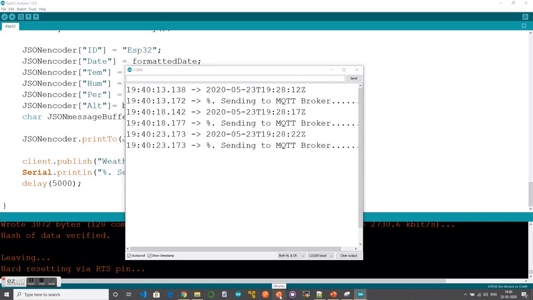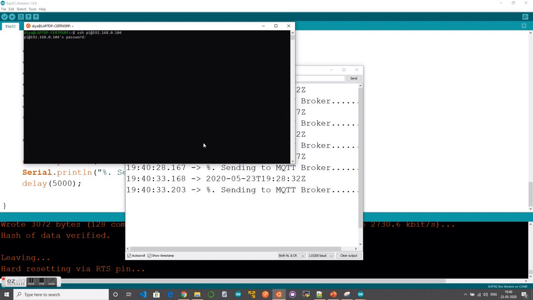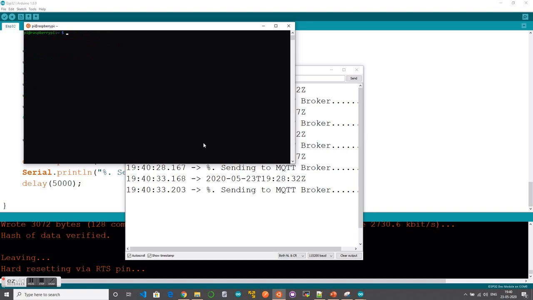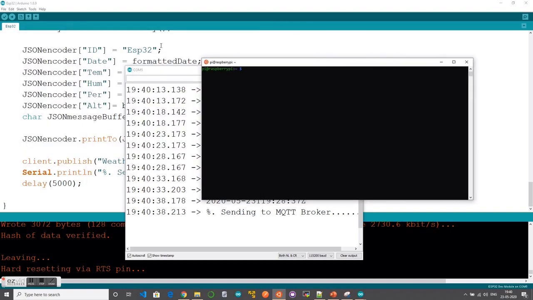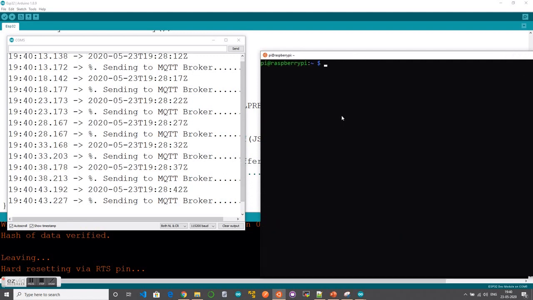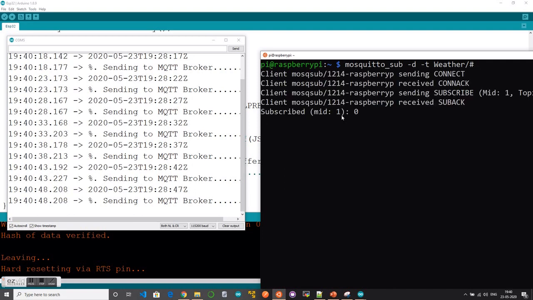Now to my MQTT broker, let me see whether my Raspberry Pi has received the JSON format data. So I'm getting into the Raspberry Pi and I'm going to use a consume command. I'm just typing. Weather is my topic here. Weather/# means I'll get whatever is published to weather.